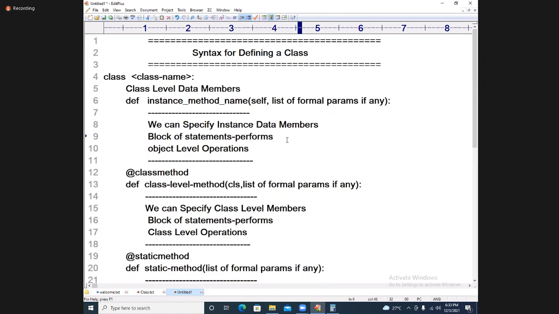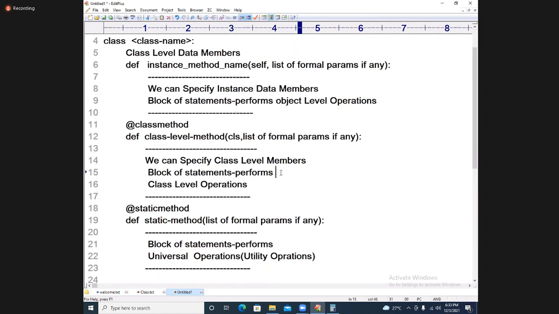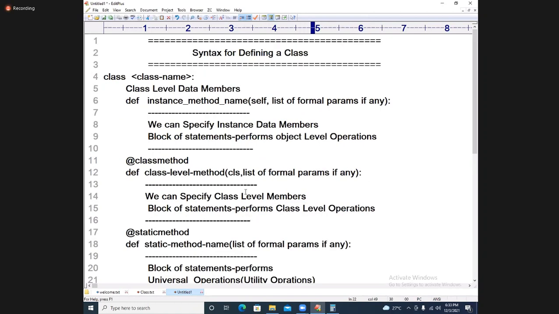So what are the operations here? Object level operations. Next is called what operations here? Class level operations. Next is performing what? These are called universal operations. So every function is a part of a static method name. The static method name is preceded with what? A decorator called static method. It never takes a CLS, never takes a self. It is known as what? Universal operation, utility operation for all the programmers. I hope that this is clear for all of them.